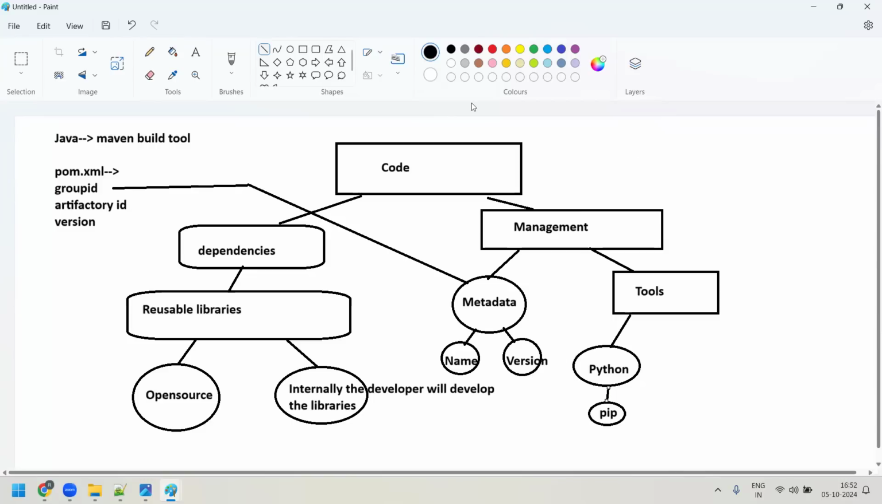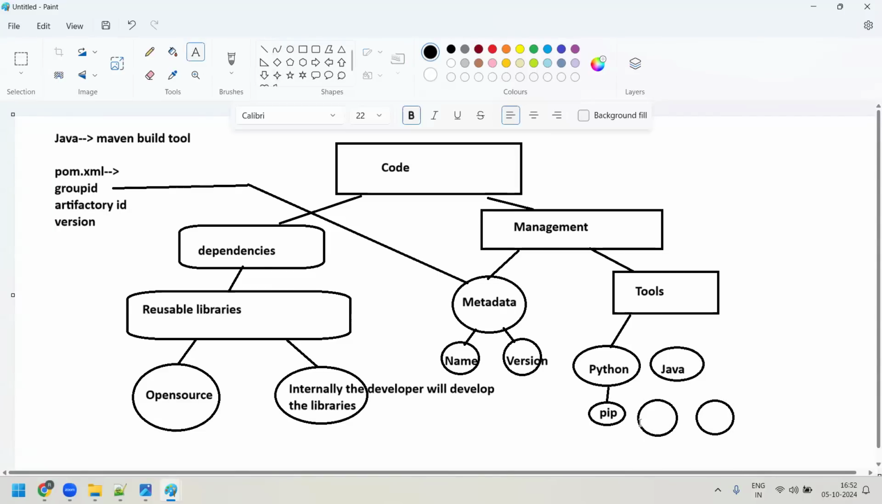Similarly, suppose you have the Java language. Java wants to resolve all kinds of dependencies. How can Java resolve all dependencies? If it wants to install the Spring framework, or Hibernate, or other dependencies, then there is a tool by name Maven, and there is a tool by name Gradle. So it uses these to resolve all kinds of dependencies. Maven build tool, or just say Maven, or you can use Gradle.